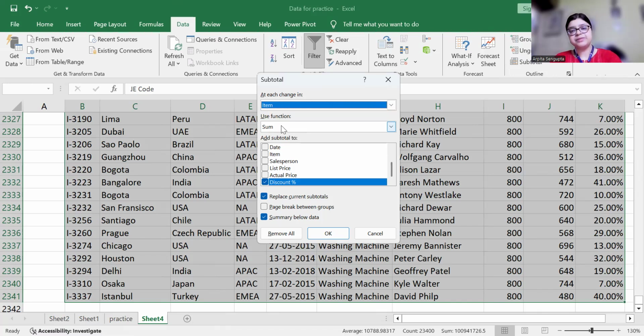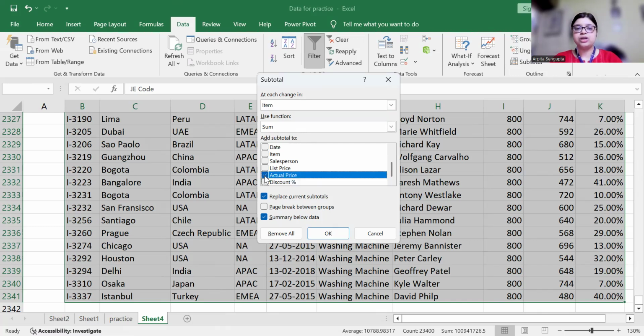Use function will be sum, because we want to calculate the sum total of the actual price of the different items. Now add subtotal to, where the subtotal has to be added. The subtotal has to be added to the actual price column. Also, one more thing, the subtotal can be added to not only one value field, it can be added to more than one value field. There is no restriction, but subtotal is a formula based on values. It is applicable on value fields only. So let us select list price and actual price as the value fields whose subtotal is to be calculated. After that, we will click on this OK button.